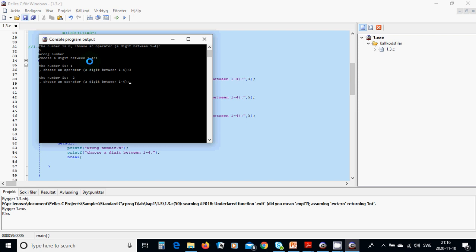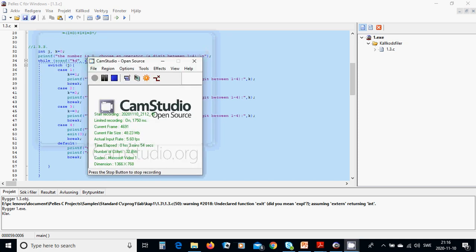The number is minus 2. Choose operator, I am going to use 2. The number is 4. I am going to use 5 again. Wrong number, I am going to use 4 to quit. And it is, you choose quit, bye. And you are going to continue.